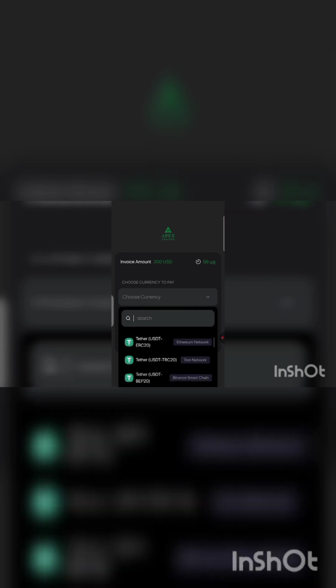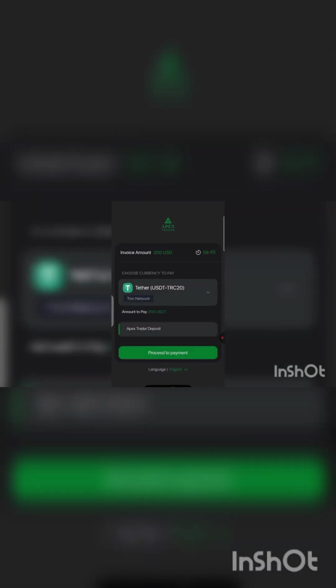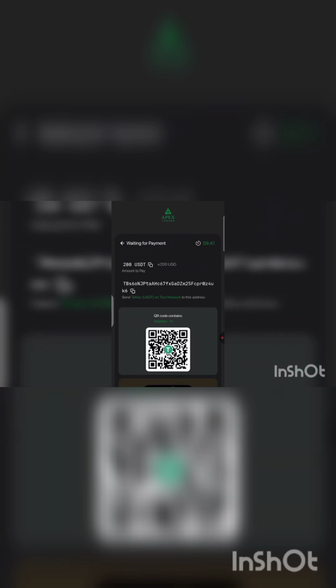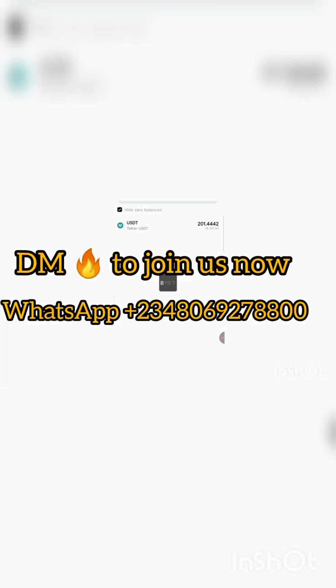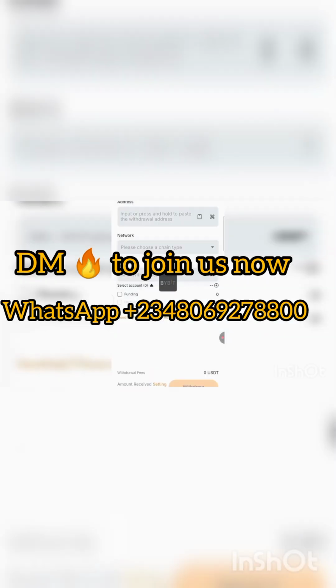The next thing is for me to copy the wallet. Remember, we are going to be trading live with this 200 USD on Bitcoin/USDT. So now let me select TRC20. The next thing is for me to copy this wallet and go back to my Bybit to send this particular 200 USD.